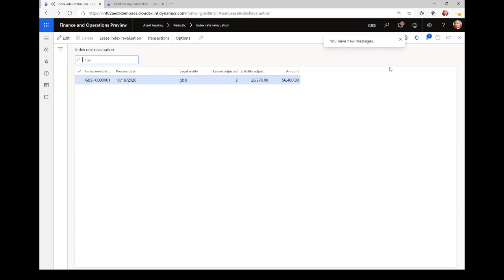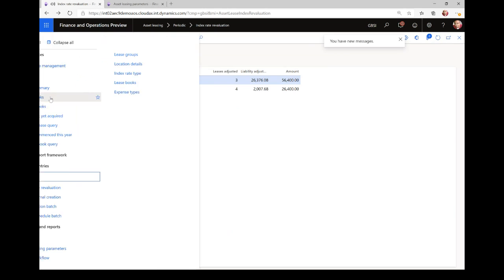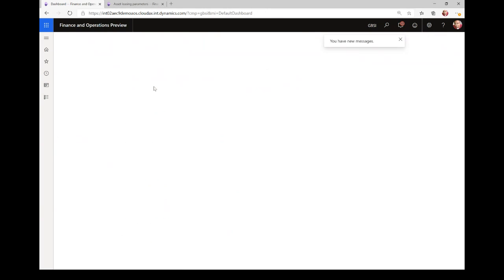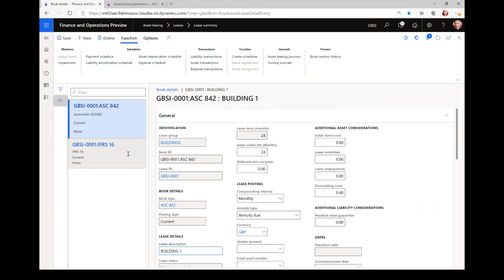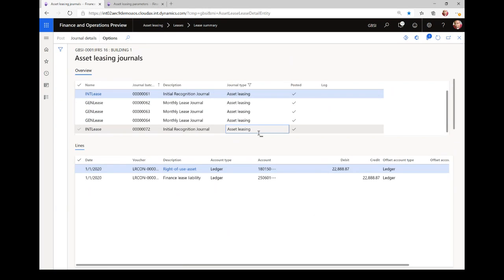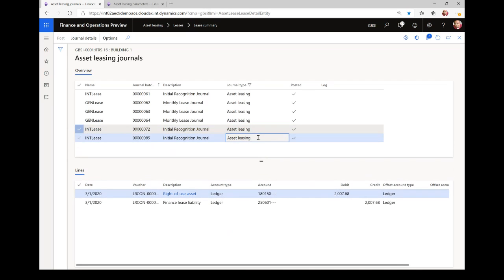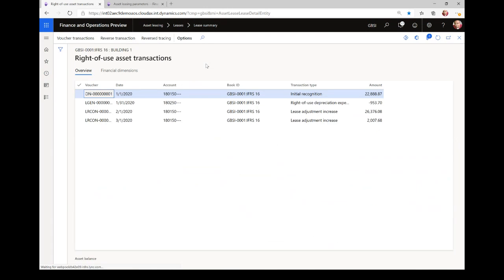So when I click OK, it will be posted. If I want to check the IFRS or the adjusted IFRS book, it was related to lease number 1. I can check it from asset journals. And this is the adjustment transactions that debited the right of use asset and credited the lease liability. And also it is shown here in the asset transactions as lease adjustment increase.